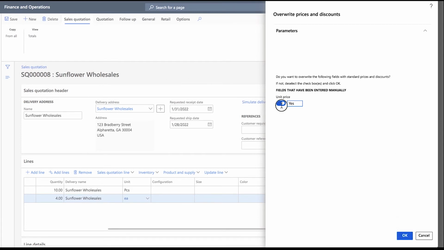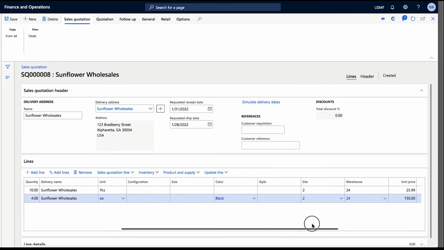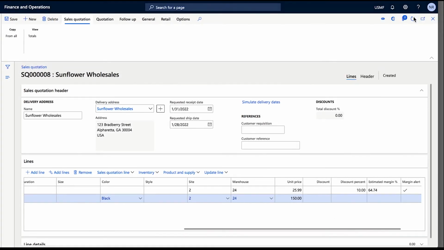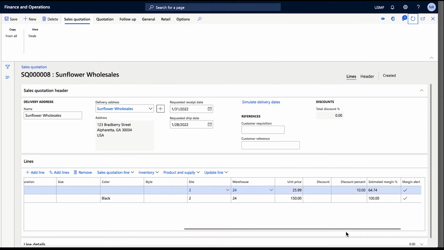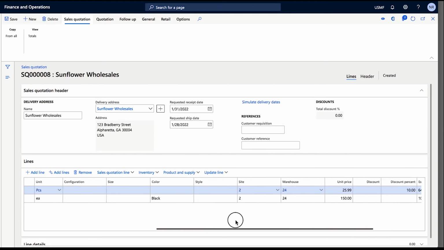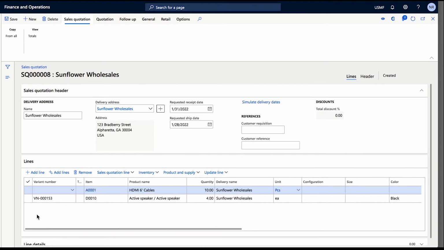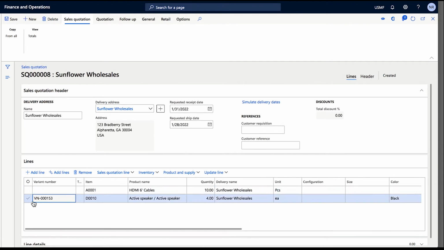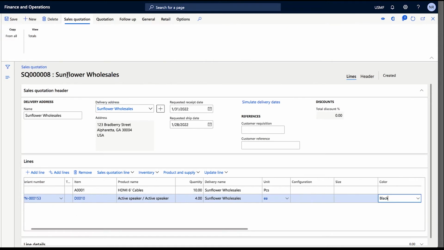And I don't want to update the prices, so let's, okay. All right, so now we've got the variant number. Once we plug that color in, it knows what variant number, and this is because we're using the product dimensions here. All right, so I'm going to go ahead and save the quotation.